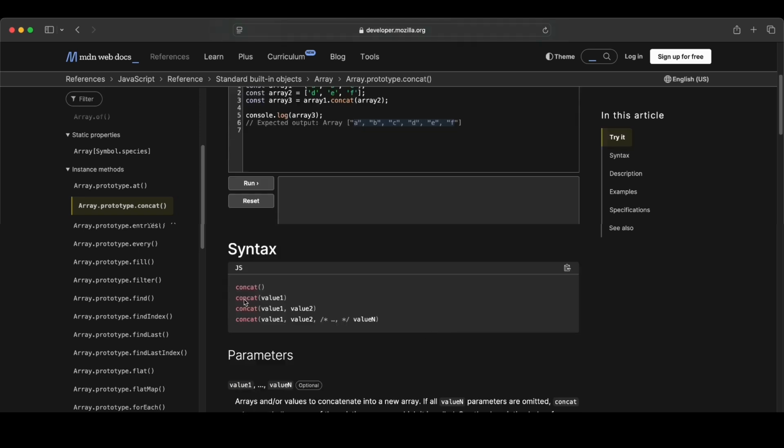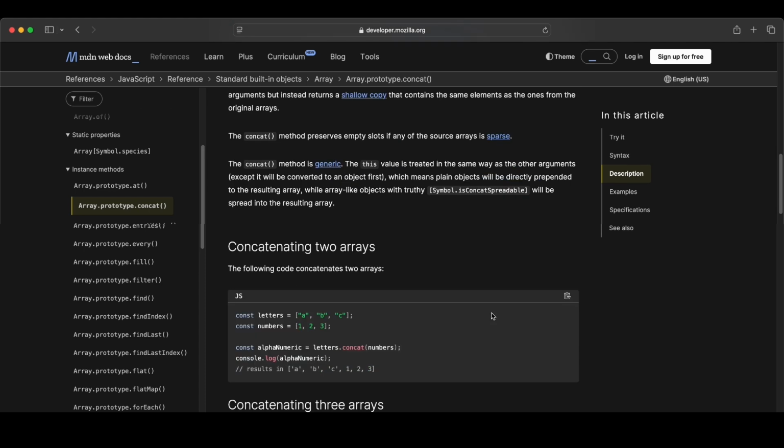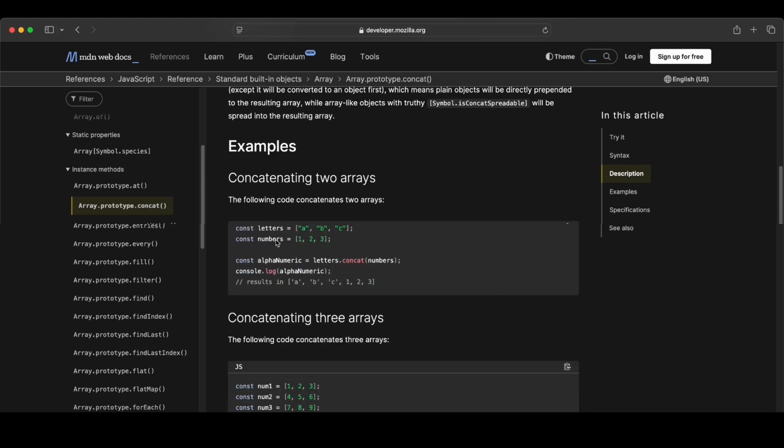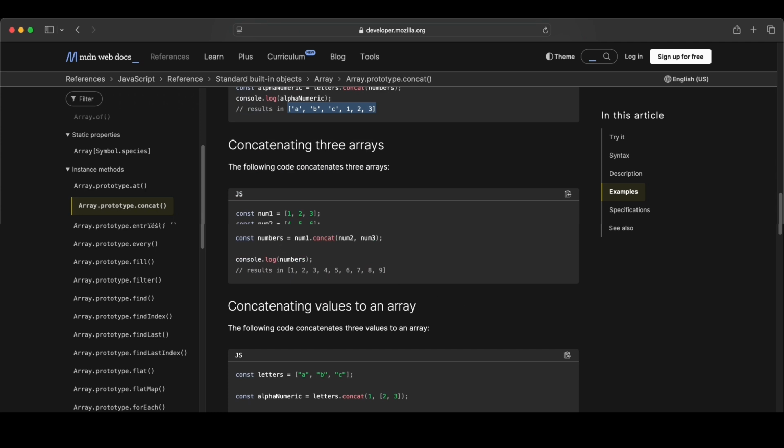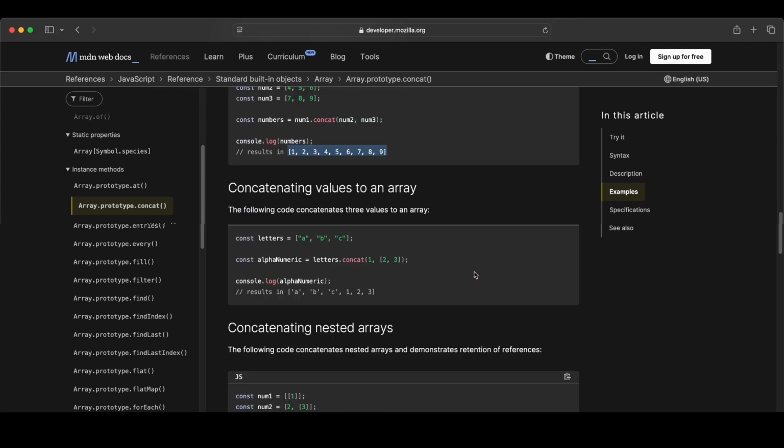Similarly, we see the syntax. We can concatenate multiple values. Let's see some more examples over here. We have an array of letters and an array of numbers. Both are concatenated and the result will be a combination of both. Similarly, if we combine multiple arrays, again the result will be a combination of multiple arrays.